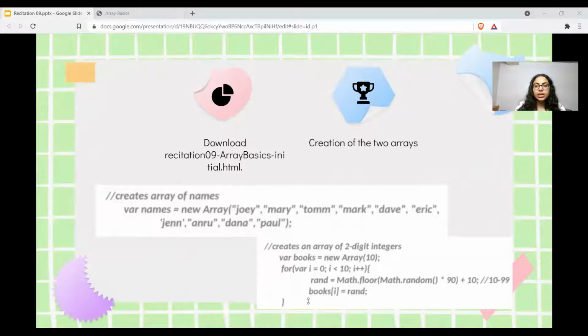So we will be incrementally developing the code. That is, we will finish one function after the other and see what changes are being made. And so let's get started. First, we will create two arrays. One is for the names of the people and the other is for the number of books that are owned.